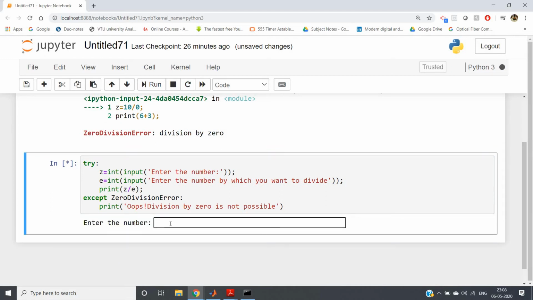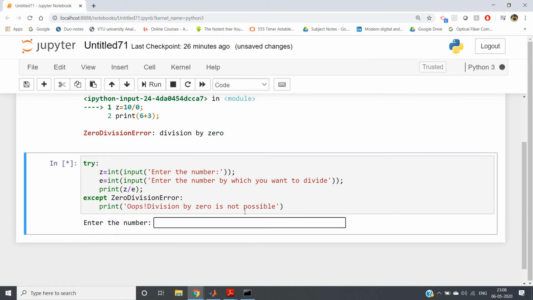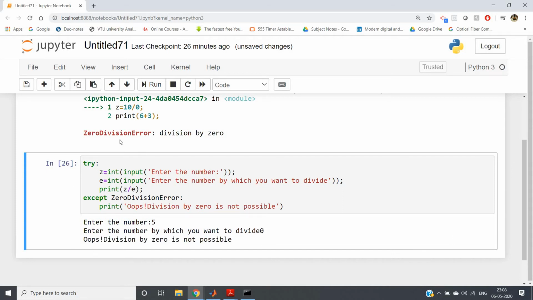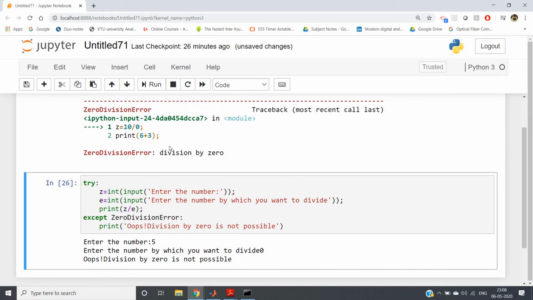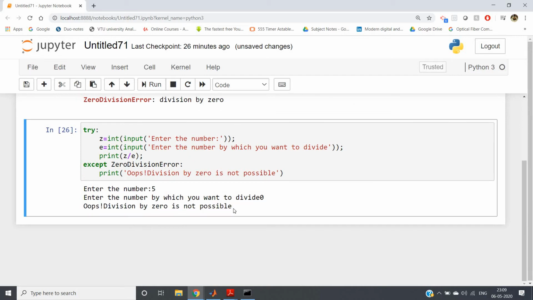Now if I run my code, suppose my first number is 5, second number is 2, I will get output as 2.5, perfectly working. But suppose the user by mistake gives 5 and then, for the number by which you want to divide, gives 0. Then see, instead of throwing an error like this, it prints: oops, division by 0 is not possible. Far more increase in code readability.